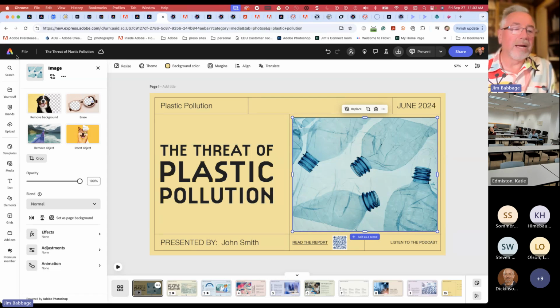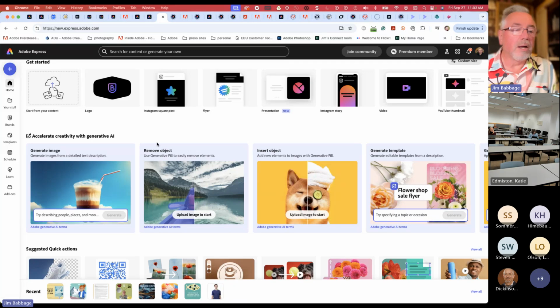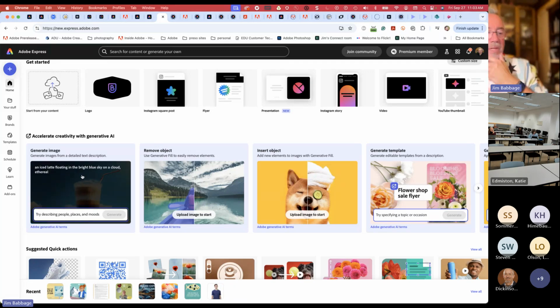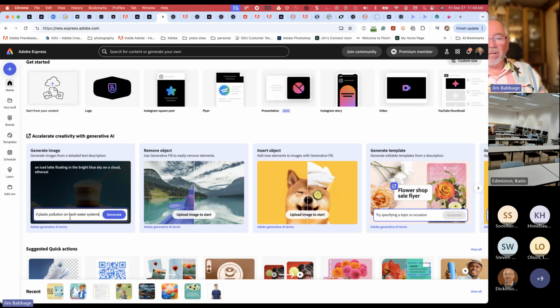So I'm going to hop back over to my main screen, and I'm going to choose to generate an image. And I can do this right from here, or I can go right into other aspects here, removing elements, inserting elements, even creating a template from my own text prompt. In my case here, I'm going to type in the threat of plastic pollution on freshwater systems. So I'm not describing an actual thing. I'm describing a concept. And I'll just go ahead and choose generate.